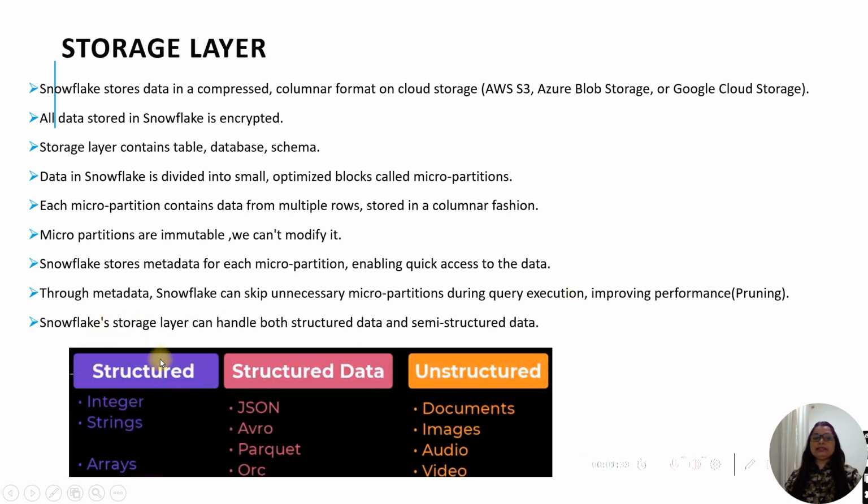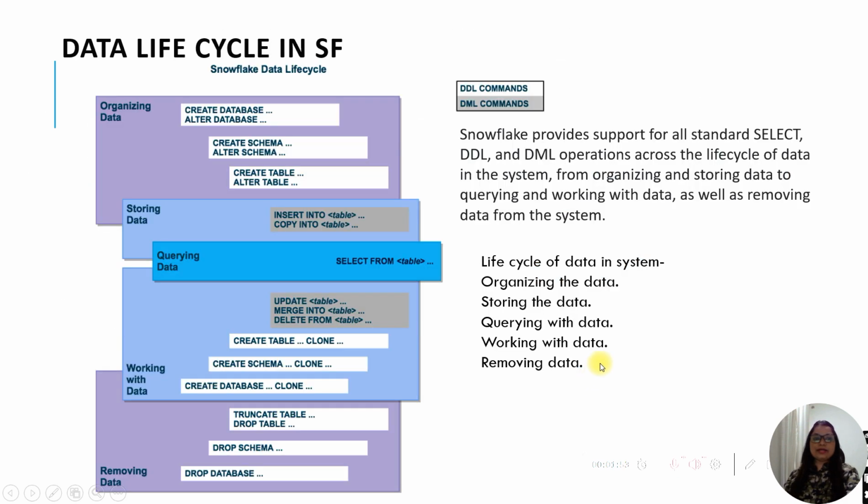It also handles structured, semi-structured and unstructured data. Semi-structured data is integer, string, array, JSON, Avro, Parquet or ORC, and unstructured data means documents, image, audio and video.